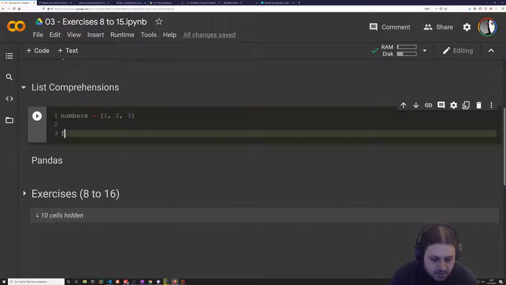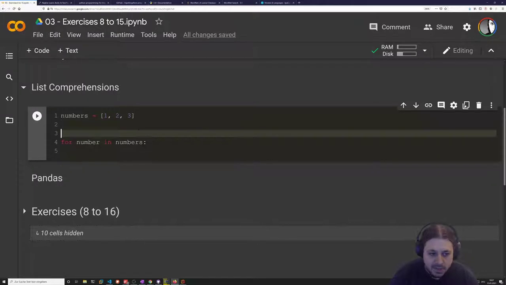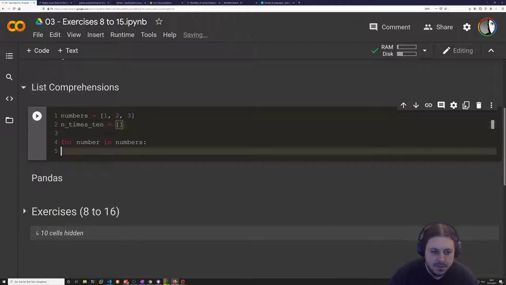So what we could do is create a for loop. So we could say for number in numbers. And then, well, we need a new list, of course. So n times 10, for example, and we create an empty list. So just now an empty list. And now for number in numbers. So we are looping through this list here. We are going to append or add that number, but times 10.